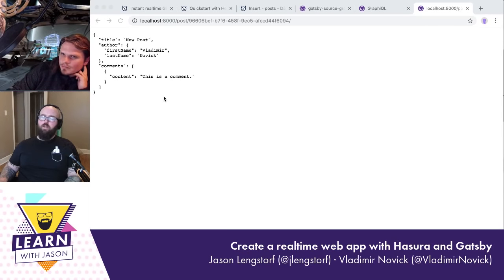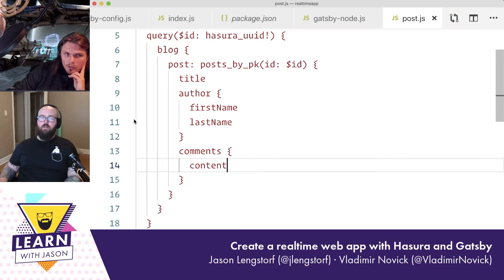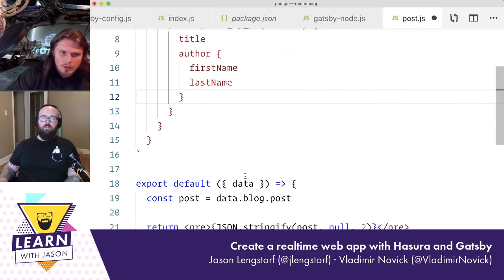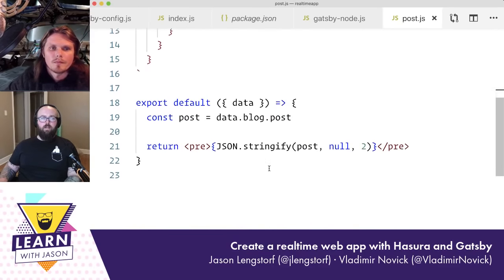Would another option maybe be to just not server side render the comments and load them in? Yeah, it's another option. We can just add subscriptions and that's it. Then we won't have any UI flicker. Yeah, let's do that.